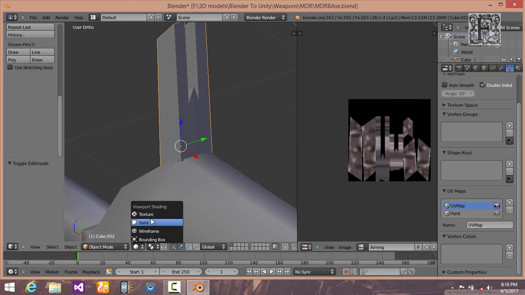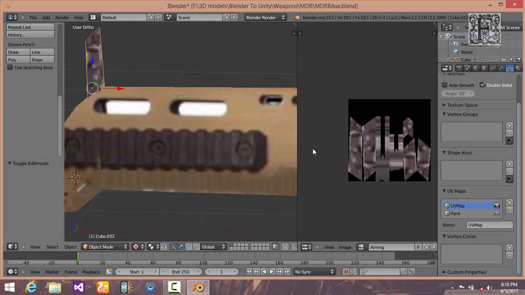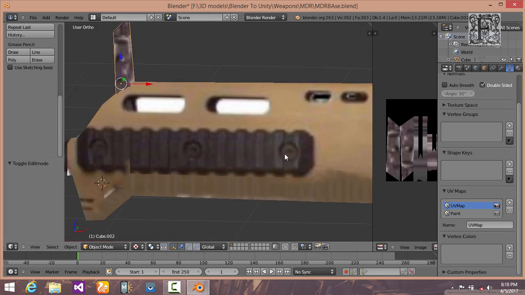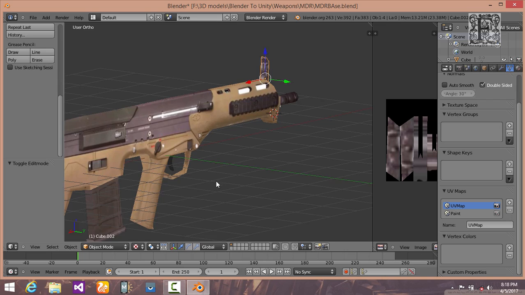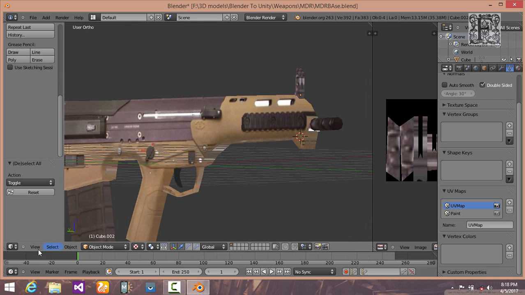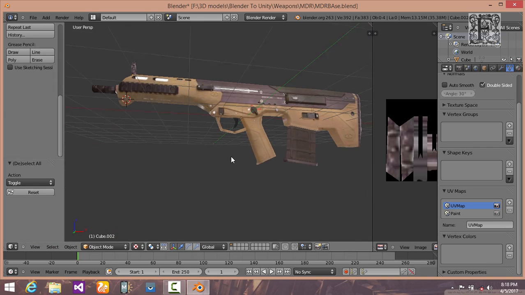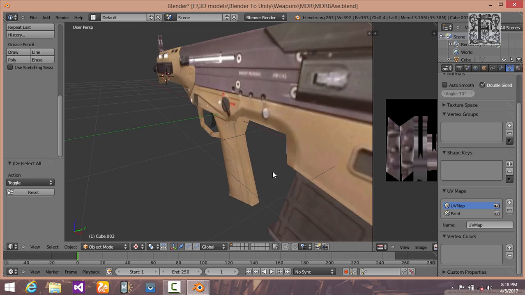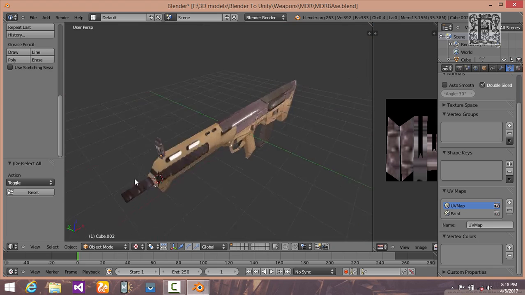Let's see how it looks. Go to the texture view, and now you should see it. Okay, our gun is ready to roll and can be used inside Unity. Congratulations, guys. It's looking not too bad.